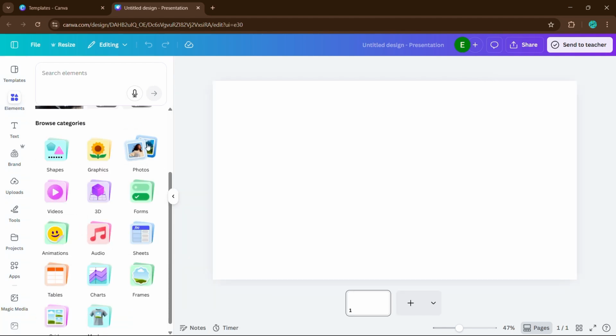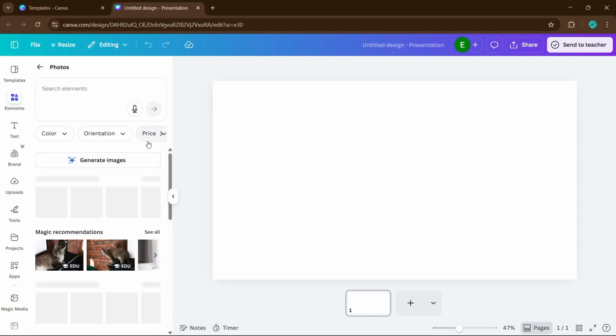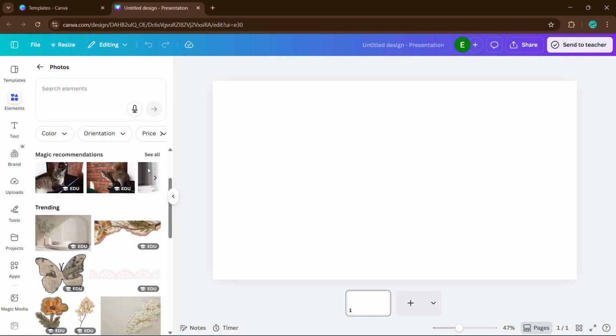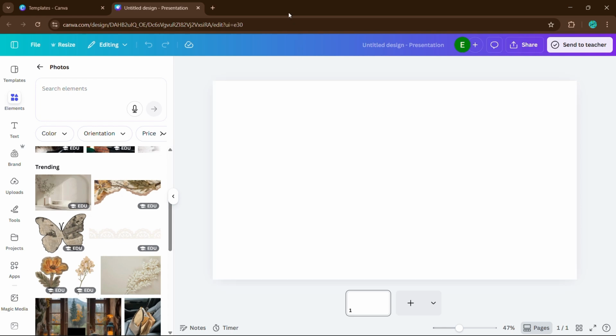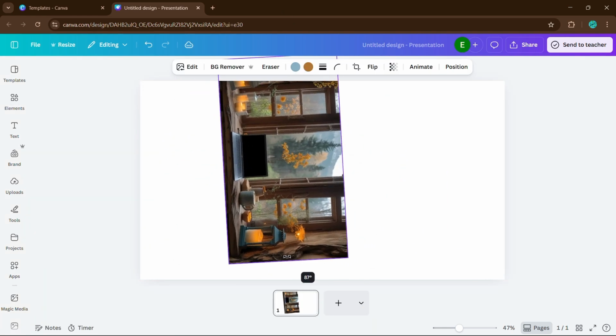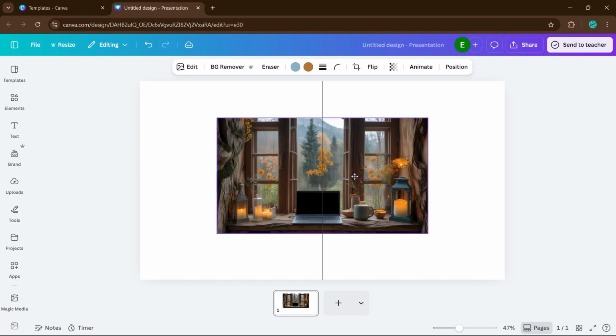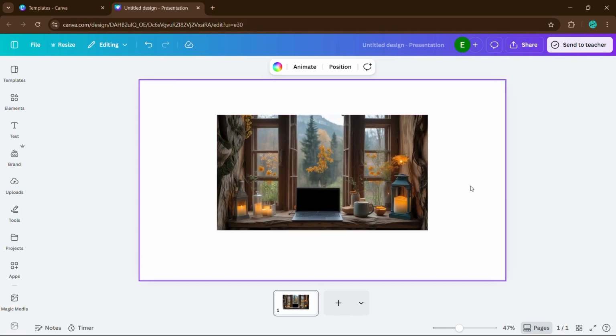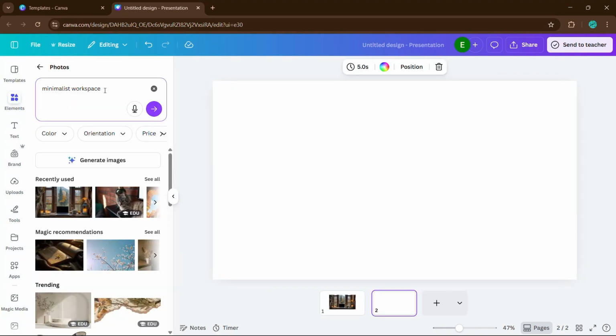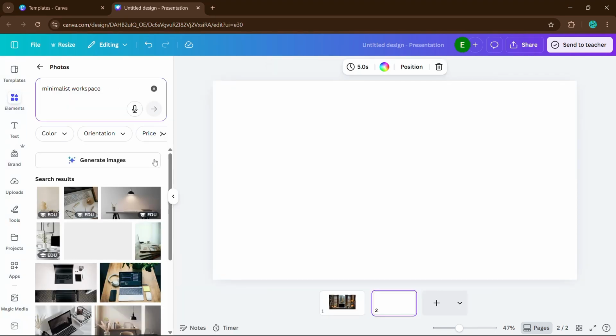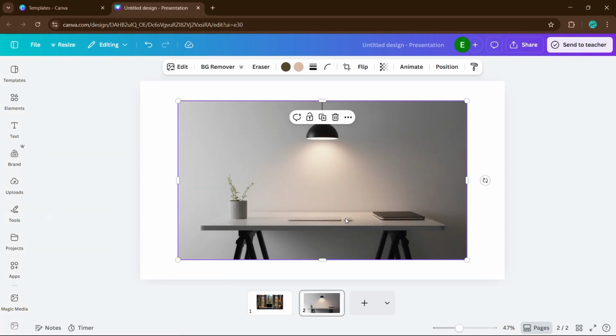First, let's talk about photos. Scroll to the Photos section and click on any image to add it to your slide. You can resize it, rotate it, and reposition it freely. But the key is choosing the right photo. Use the search bar and type specific keywords like minimalist workspace or soft background instead of general terms.